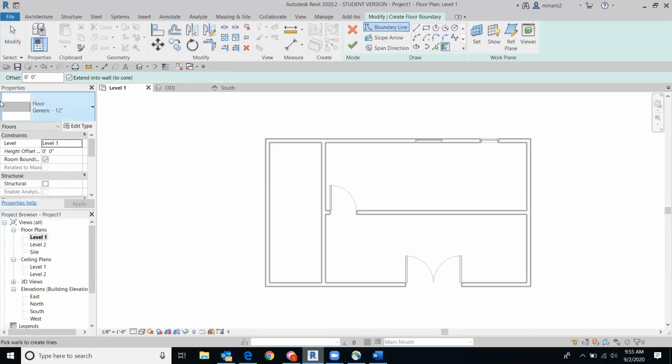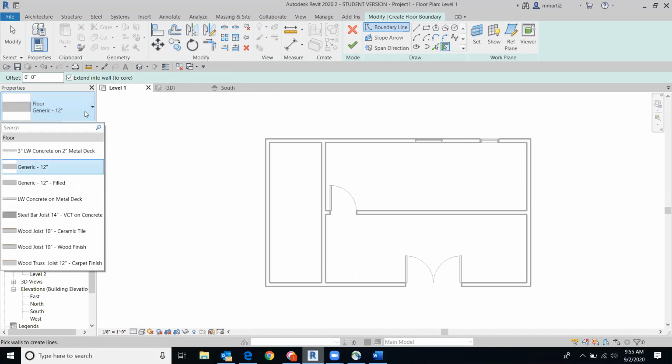At this time, we want to come over to our properties and our type selector. It automatically generates a floor generic 12-inch. So in here, just do your drop down so you can see what other floors are available. We'll be working with some of these other ones later on, but for this time, we're just going to start with a generic 12-inch floor.